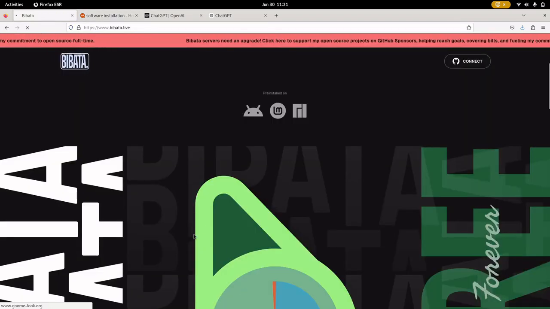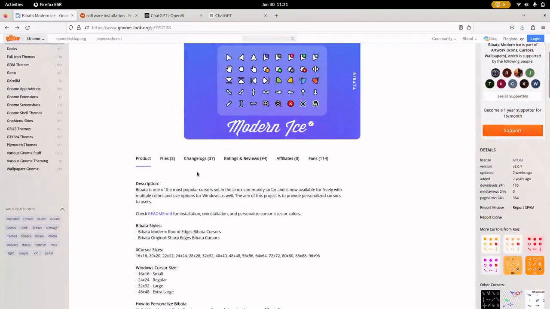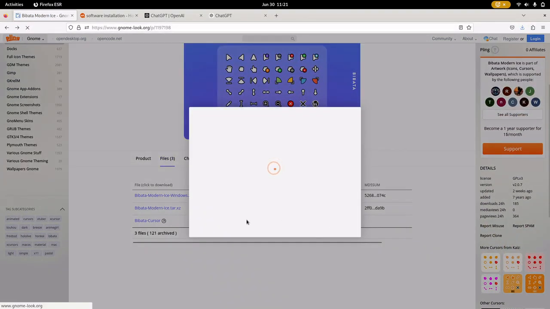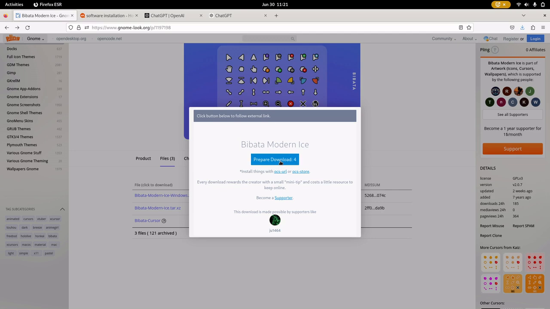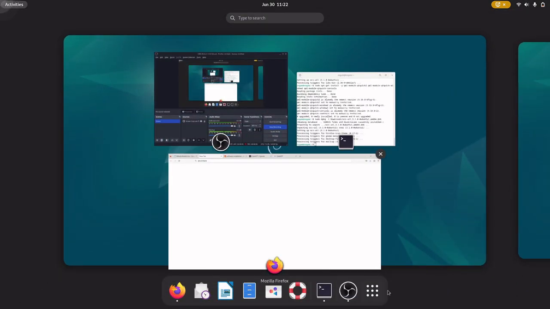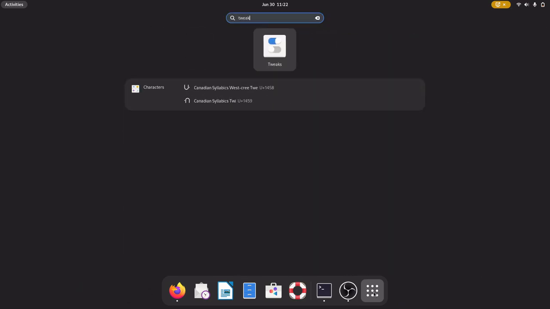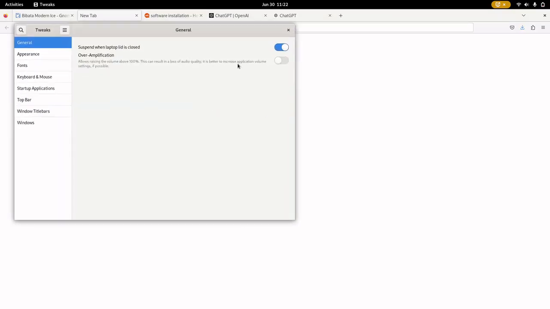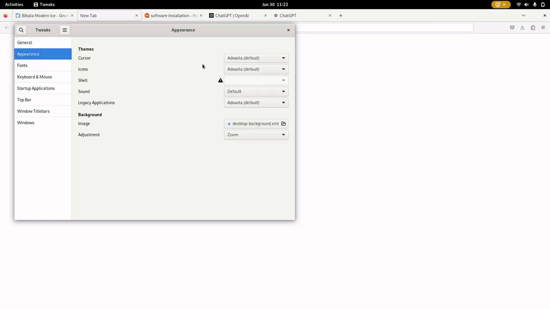Move back to the Gnome org page and install this one. Install. Okay. Yeah, it's done. Now we'll head to the tweaks application that comes pre-installed with this. Let's check this one as well. I think it is not here yet.